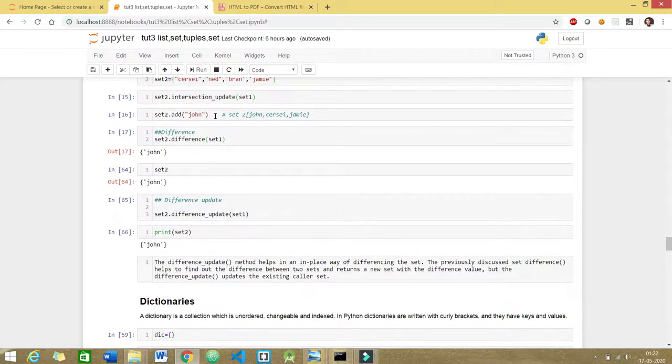What if I add another element to it, right? So now my updated set 2 becomes this, Jon, Cersei, and Jaime. Let's see the difference. So let me recall it for you. Difference between 2 sets A and B, like set A minus set B, would give me all the elements that are present in set A but not in set B.